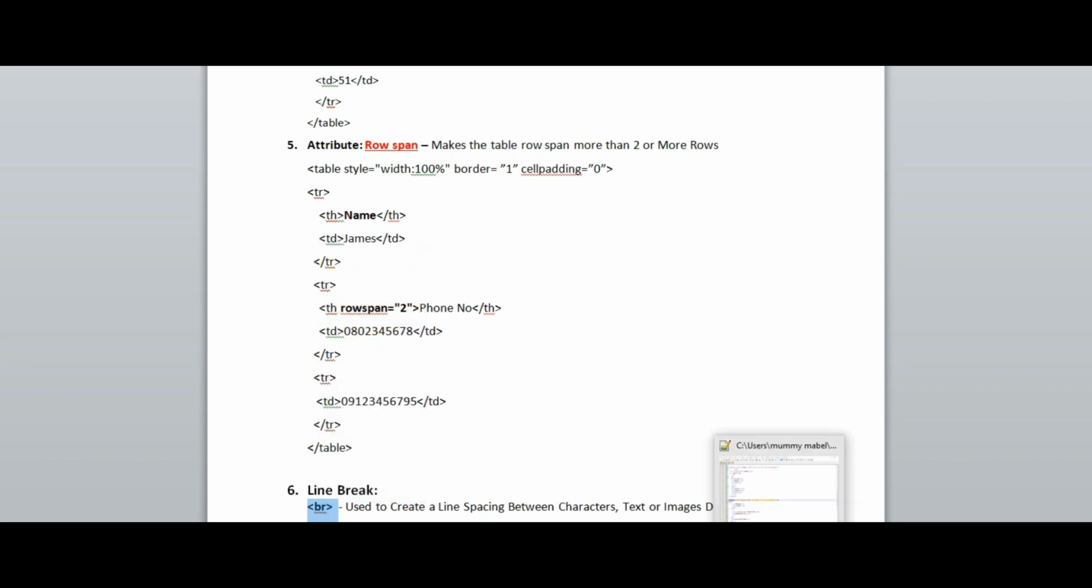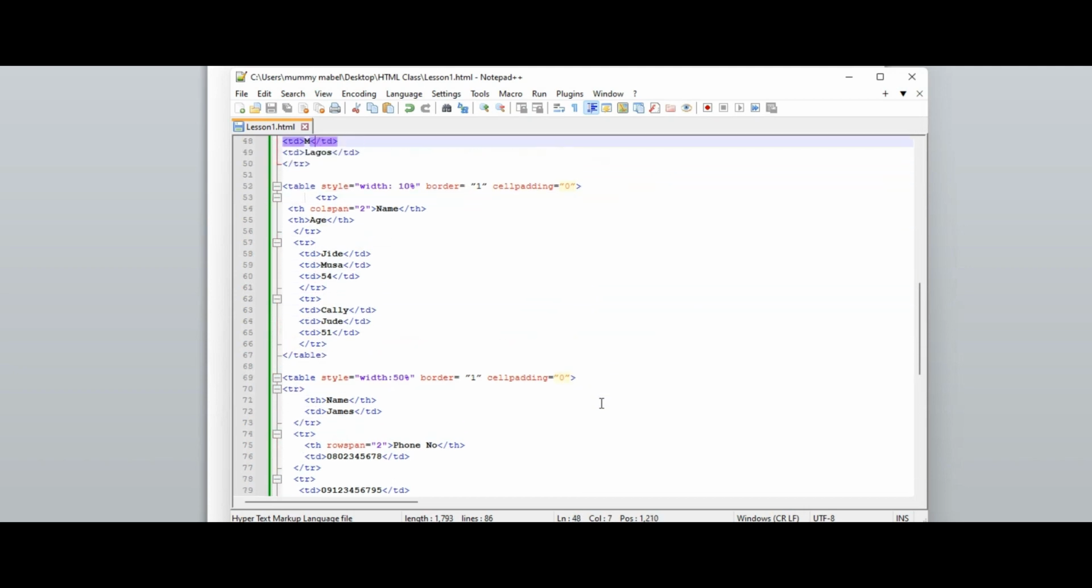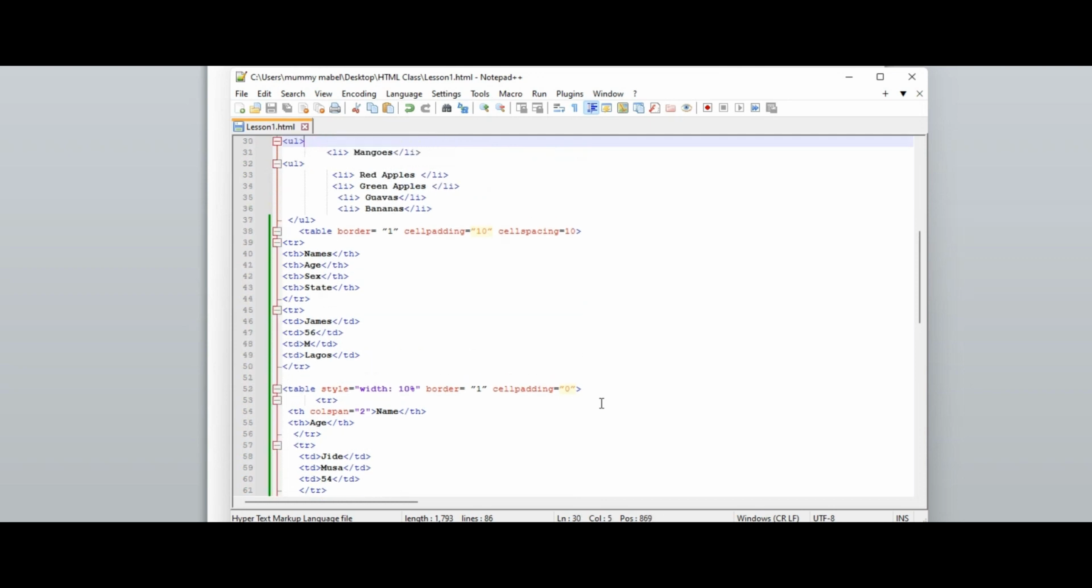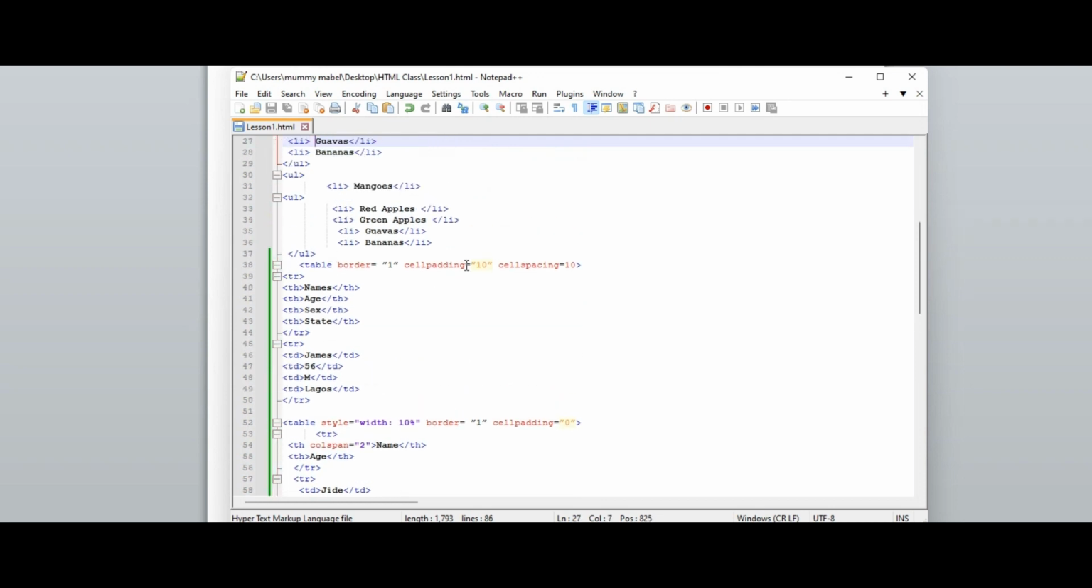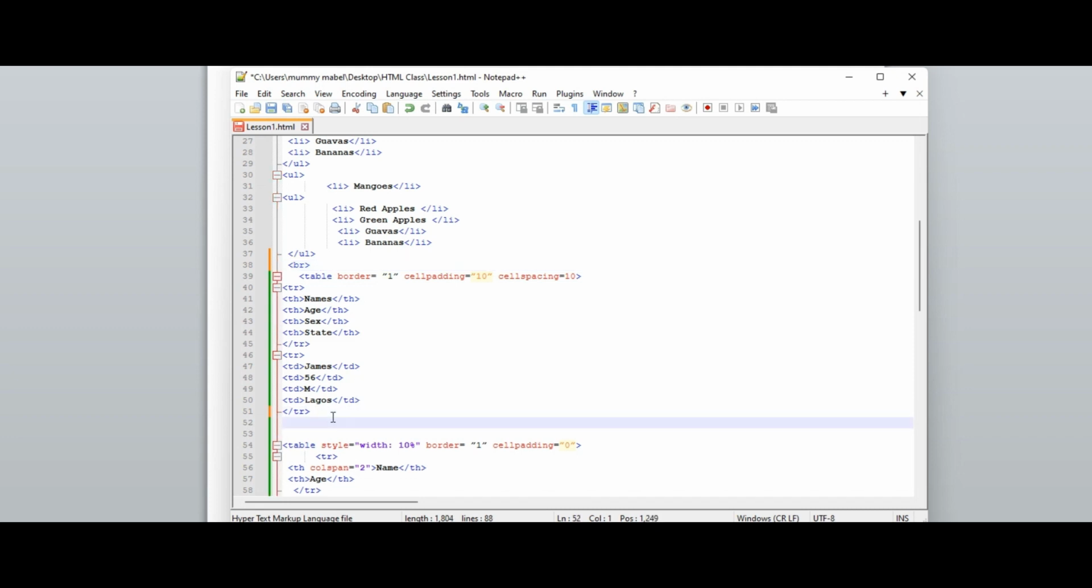So now let's locate where all the codes are. Let's scroll up. Okay, so let's start from here. After this nested list here, the other table starts here. So I come here, I press enter, I put a break there. See the break? I put a break there, so you need to note it.